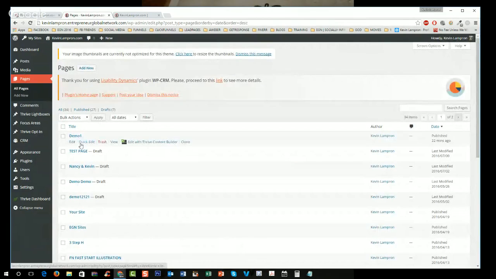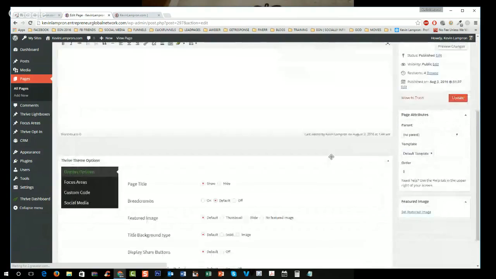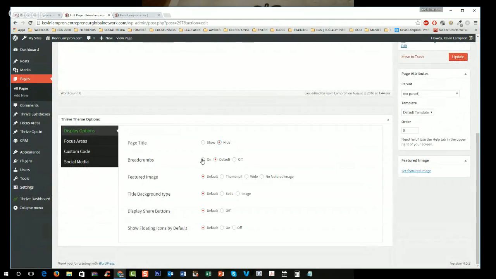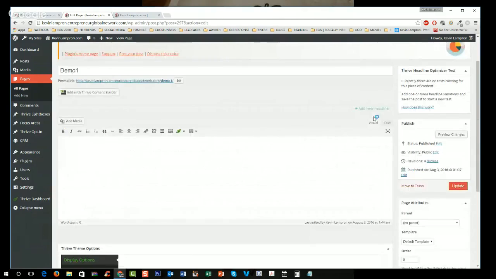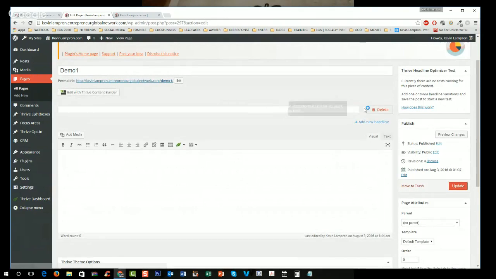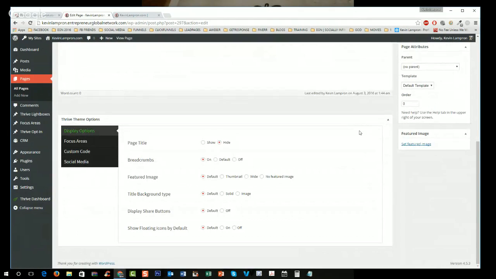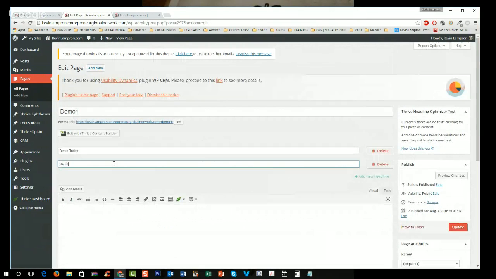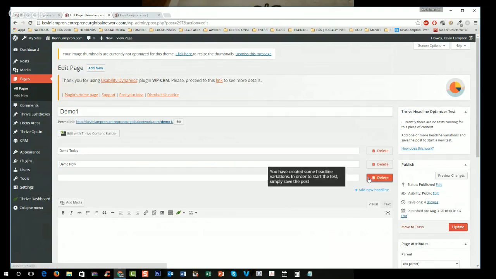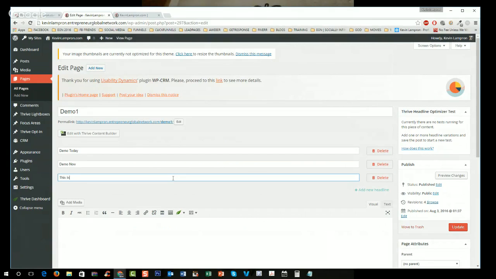So on this page right here, if I wanted to go to edit, this is the section in here. If I wanted to, I can also hide this and hide the breadcrumb that's on there. But you can create extra headlines. So instead of me going demo 1 like this, I can go demo today. Demo now. And now I have demo 1, demo today, demo now.